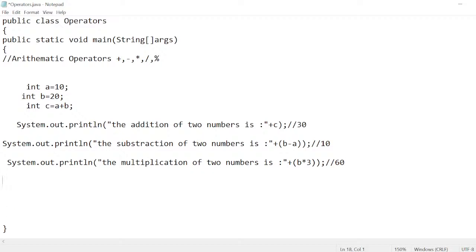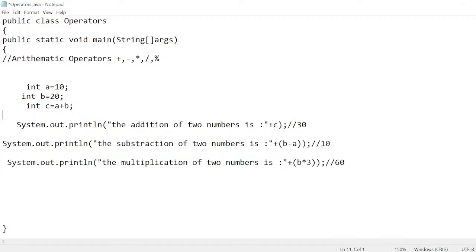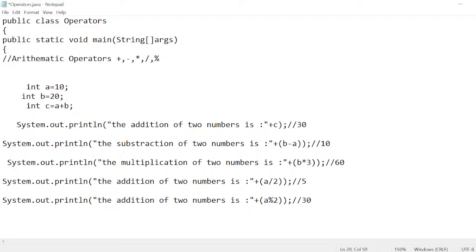Are you guys following or not? This we know already. From childhood onwards, we are doing the same thing. Okay. Now, we'll try to understand modulus and division. Now, come to here. So, a divided by 2. Then how much value can I get? 5. I will get it as 5. Next, come to here, and here, use a modulus 2. Now the value is 0.